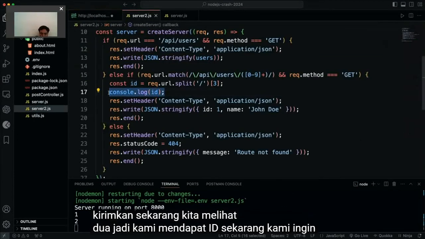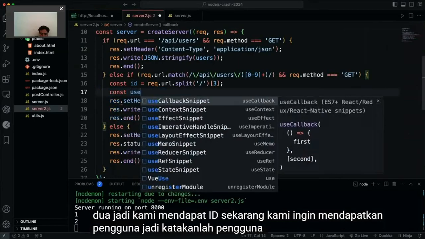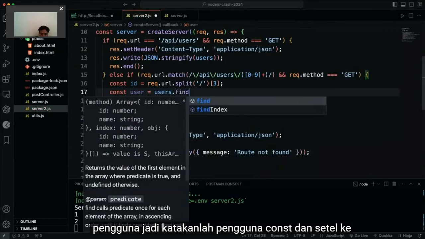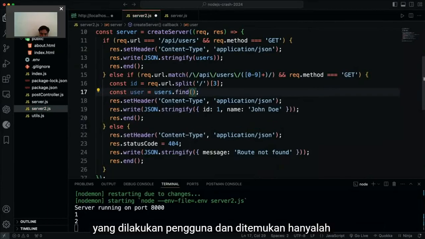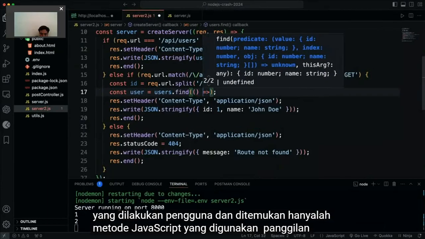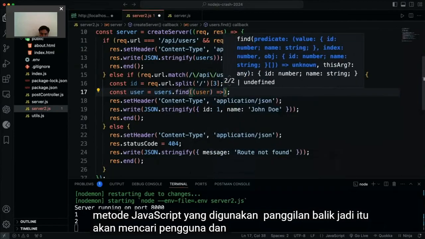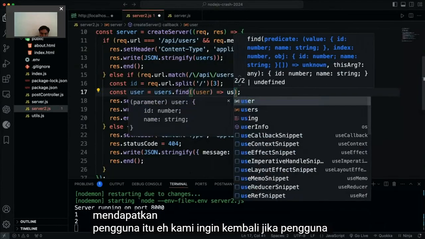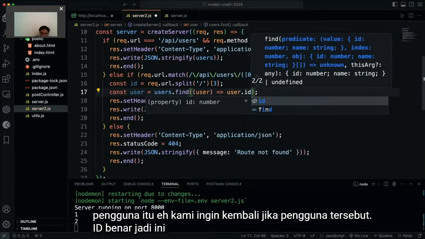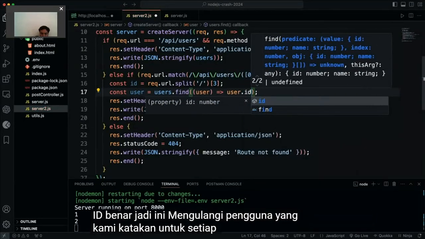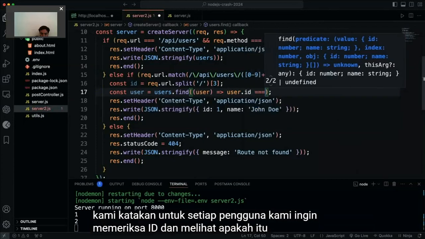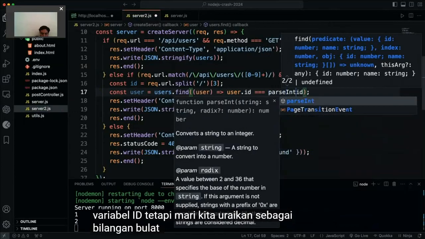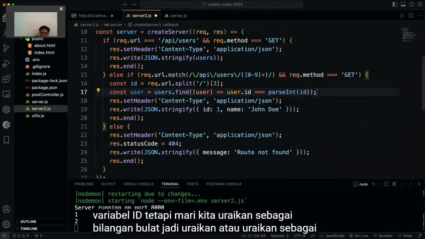So we got the ID, now we want to get the user, so let's say const user, and set that to users.find. find is just a JavaScript method that takes in a callback, so it's going to look for the user, and once we get that user, we want to return if the user.id, right? So this loops through the users. We're saying for each user we want to check the ID and see if that's equal to the ID variable, but let's parse it as an integer. So parseInt, or parse it as a number.